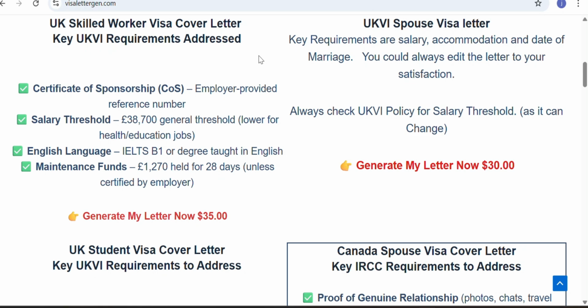Welcome to my website visalettergen.com. Basically, this website is all about generating letters for visas, and also for people who got parking fines in the UK. The visa service is for the whole world. It could be from Bangladesh, Pakistan, anyone. I just want to show you how to use my app.